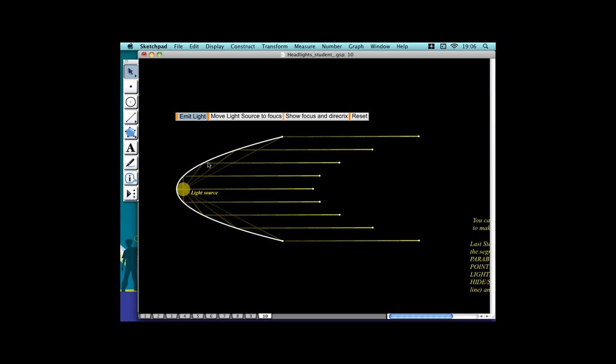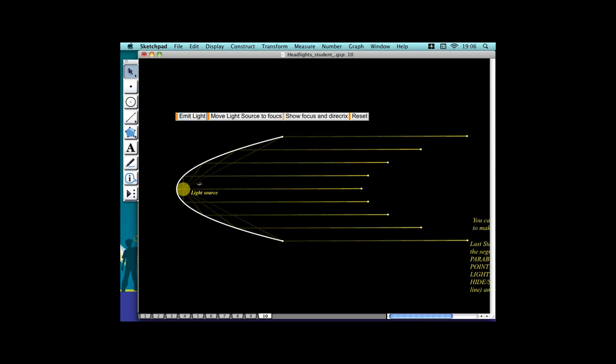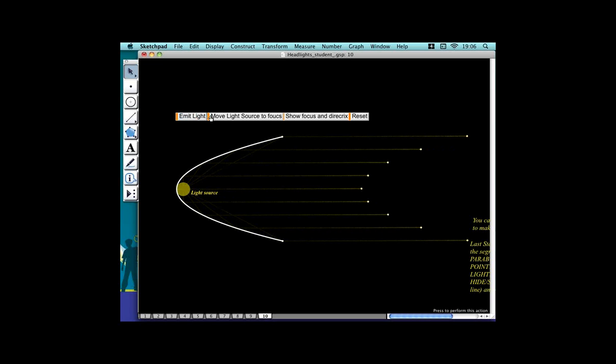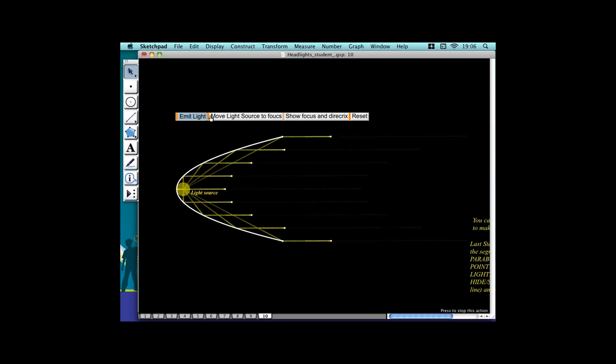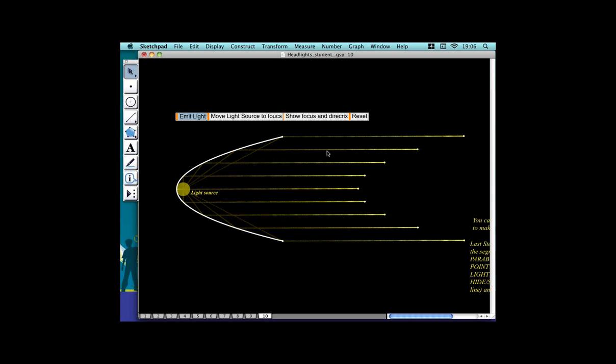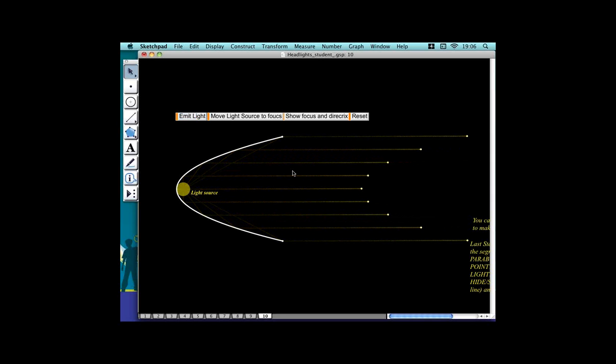So here's the actual result of this particular sketch. We have a parabolic reflector, a light source, and when light is emitted from the source, let me emit it again here, we see rays going in a number of different directions. Each ray bounces off the parabolic reflector, and they all go the same direction. This is the principle of a headlight. This is a sample that comes with Sketchpad 5. It came with Sketchpad 4 as well.